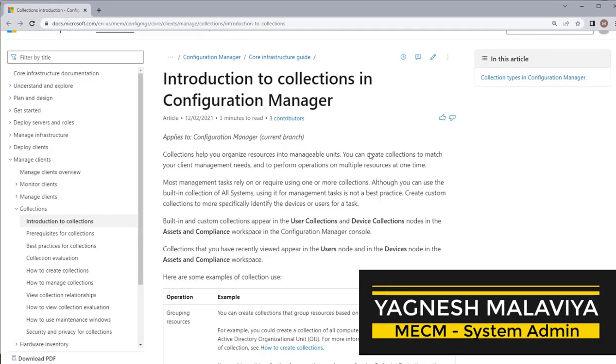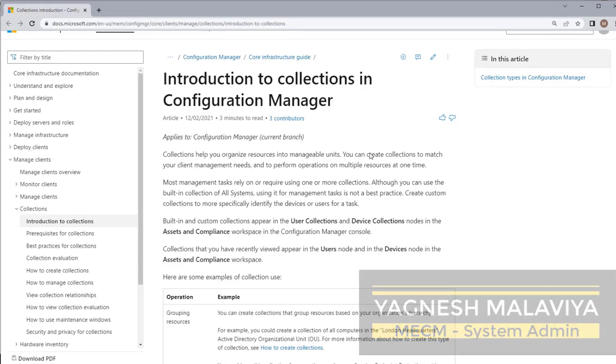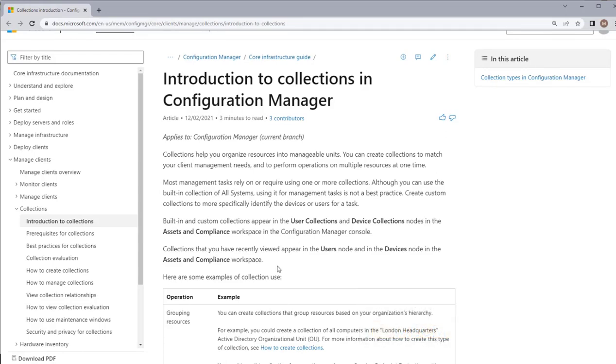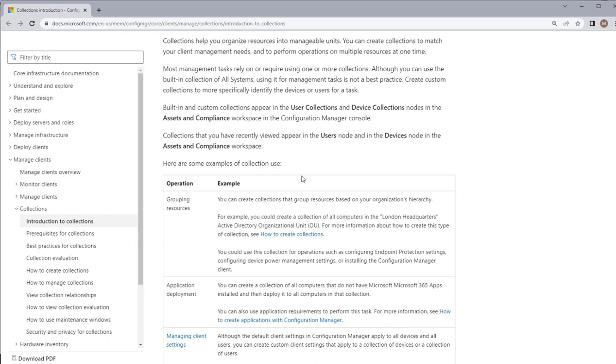So as you see on screen, this is a Microsoft document which is referring to collections. Over here they have given different examples of how collections can be beneficial. For example, if you're looking to create a collection for all the computers located in a particular location, like London headquarters, then the collection can be done based on OU. So all the devices that are part of that particular OU will be in that collection, so the permissions or anything else is very easy to manage on that collection.